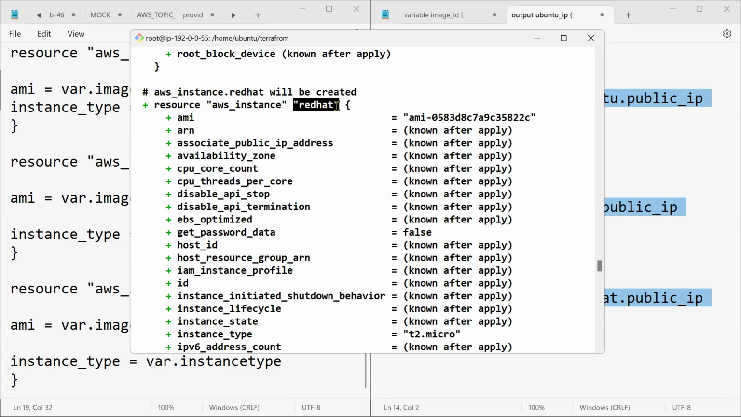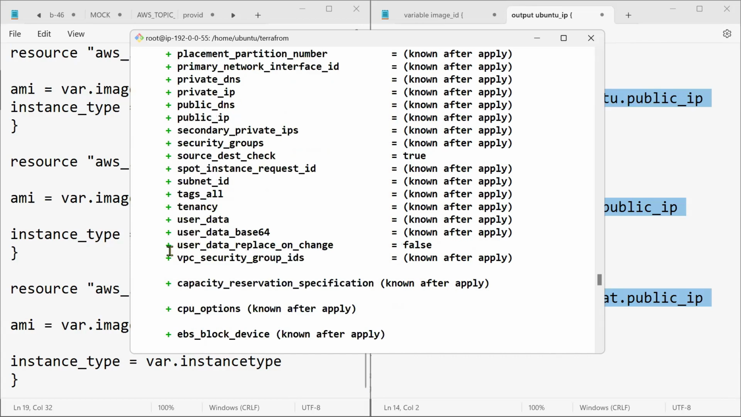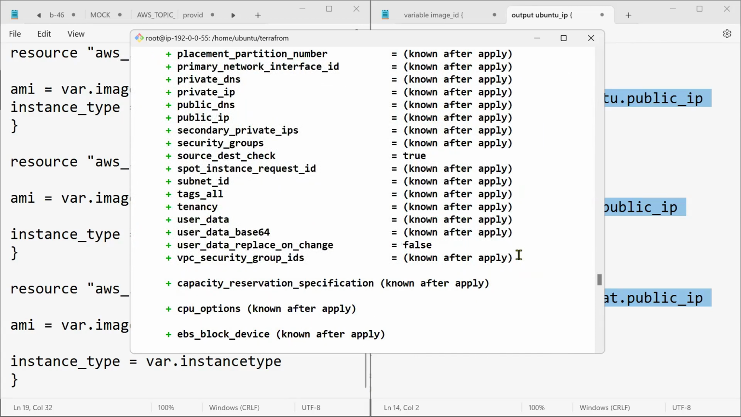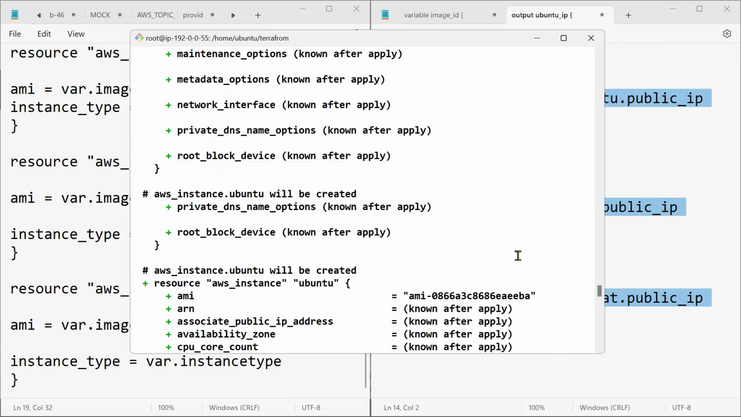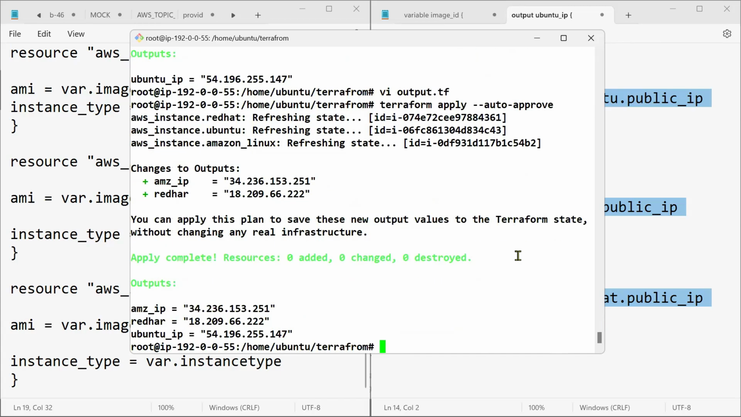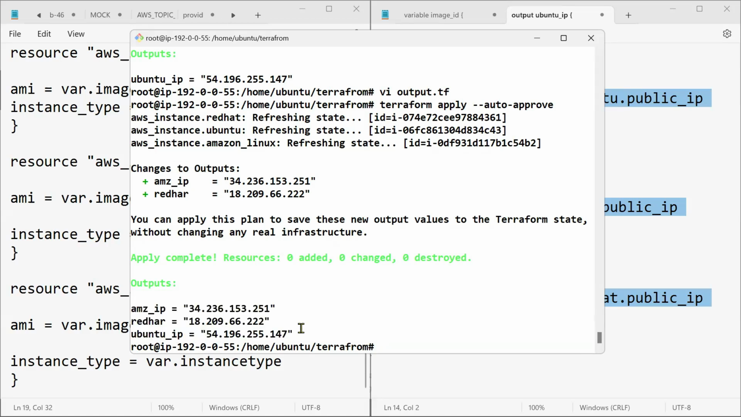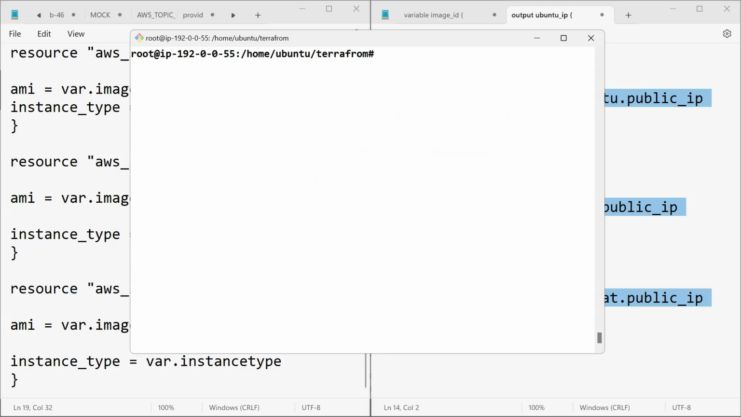So this is all the information it is collecting from your EC2 instances. If you talk about the Red Hat EC2 instance, this is all the information it is capturing from AWS and storing in your state file. So from that state file, it is taking out these values. It is not taking them directly from AWS. It is taking these IP addresses from your state file. So this is what output variables are all about. Any doubts here from anyone?